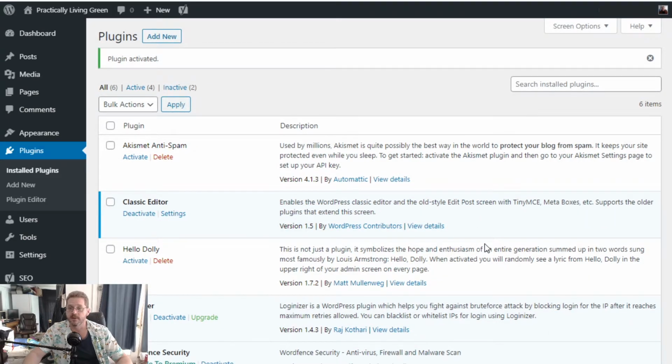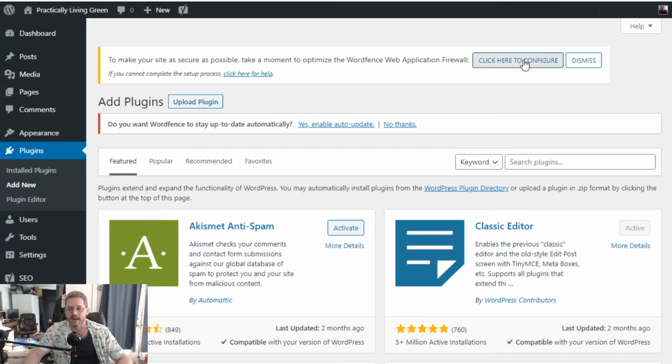And now it's activated, ready to go. Now the next thing we're going to do is install some kind of backup system, because it's always a good idea to have your files backed up no matter what. So we go to add new, and I'm going to go ahead and add, oh, we have to configure WordFence. I'll show you how to do that in a moment. So right now we're going to do Updraft Plus.